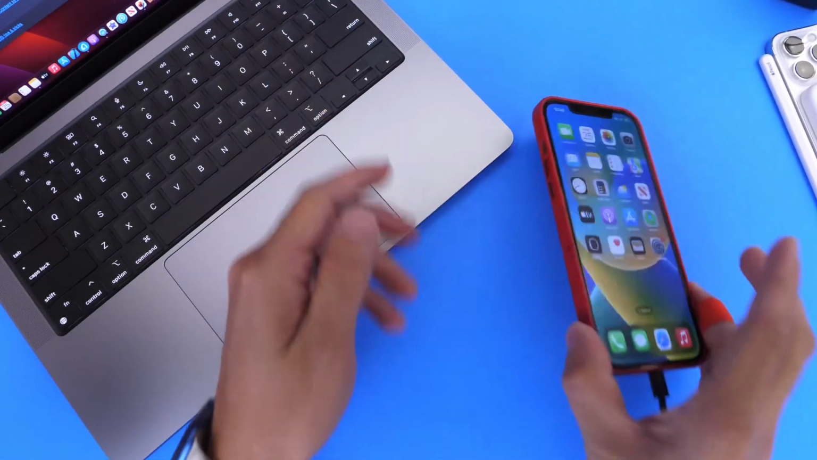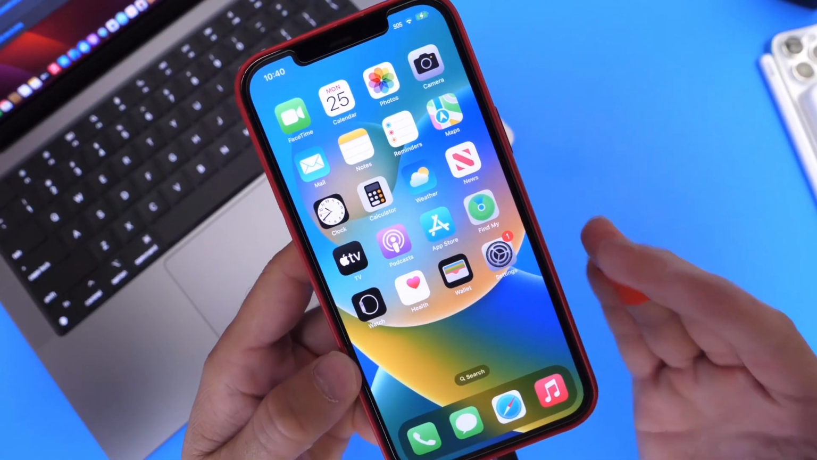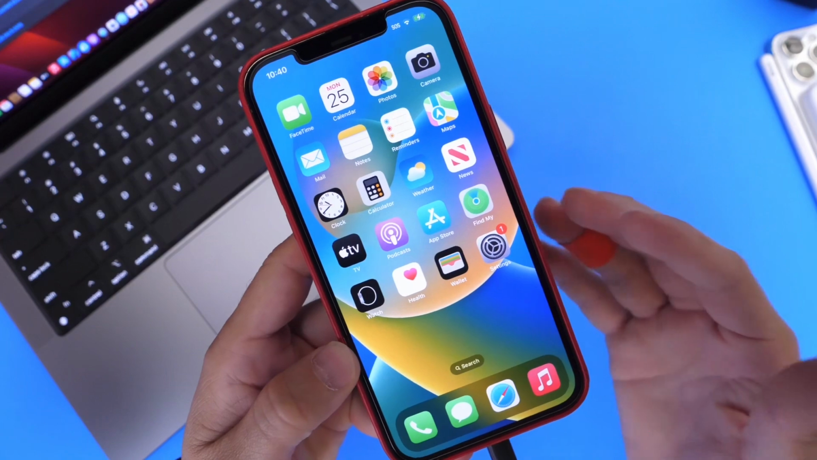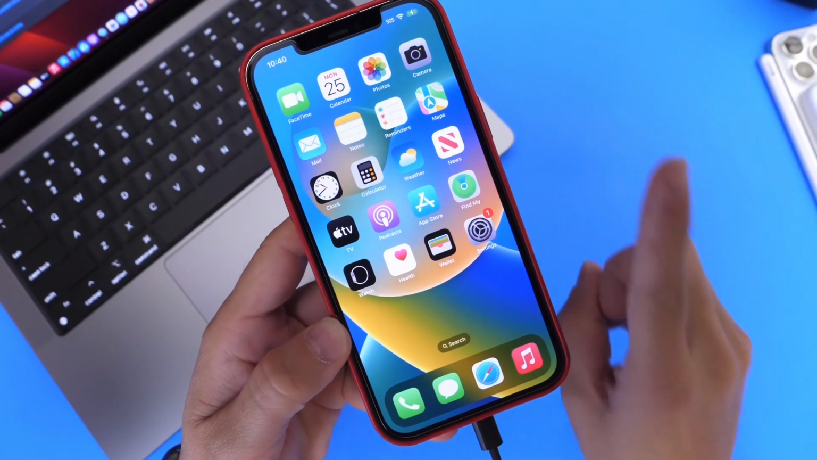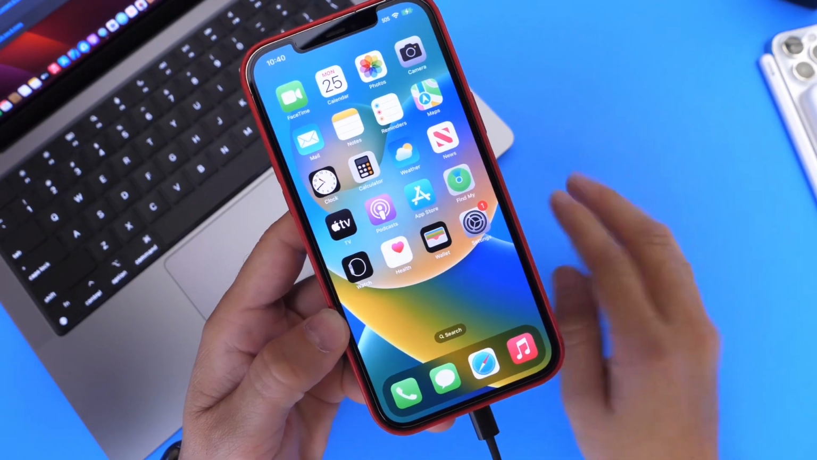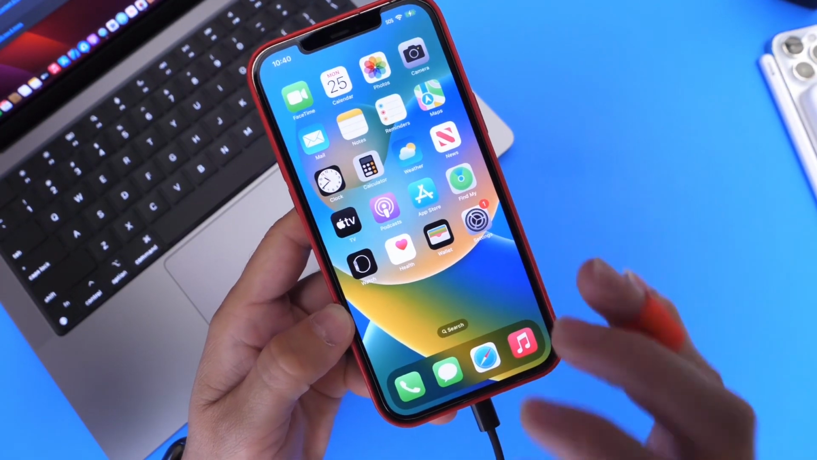So if you're anything like me and you don't like uploading everything to Apple's iCloud and you prefer to save your data locally on your computer, I'm gonna show you how to do that with one single click, super simple, super easy, directly from your iPhone to your computer.